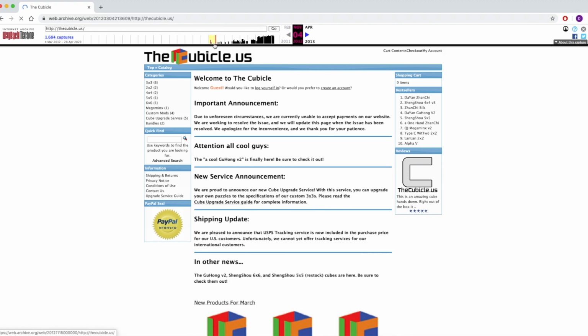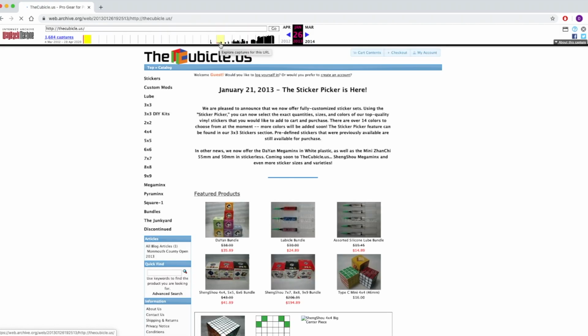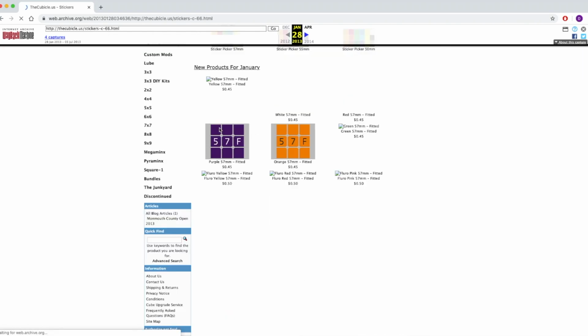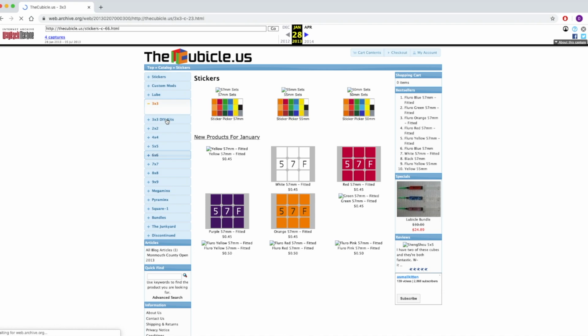I remember I used to order from the Cubicle, not this early, but that was a good store when I used to order from them. The design looks somewhat like this. Let's go a little more modern to see if I can find the design they had when I was ordering. Yeah, it was probably more around this time. Oh, there's stickers. Yes, I used to buy Cubicle stickers. Cubicle stickers were the thing to buy.